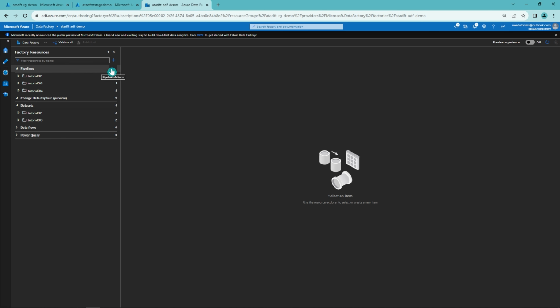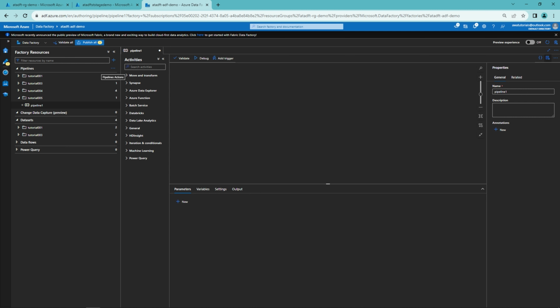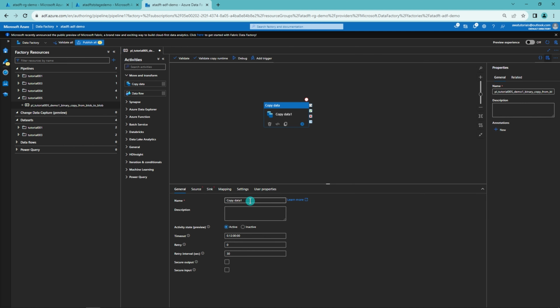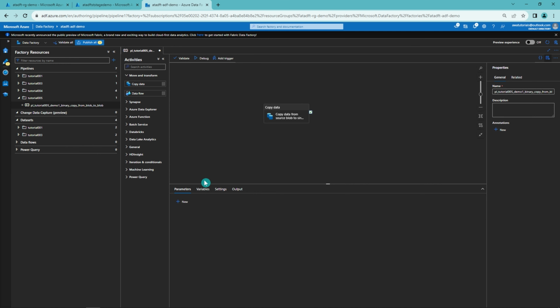Let's start by creating a new folder for our tutorial 5. Into this folder, let's create a new pipeline and name our pipeline according to our naming conventions. And then let's create a copy activity to this pipeline. Let's name our copy activity to copy data from source blob to sync blob. And now we would have to configure the source and the sync dataset for this copy activity. And now the goal here would be able to use this same copy activity to copy both of these files according to our pipeline parameters.